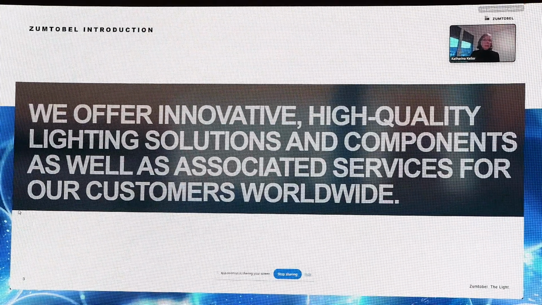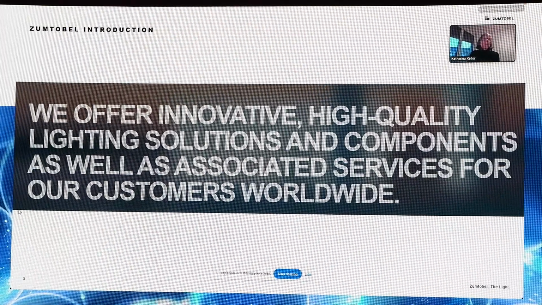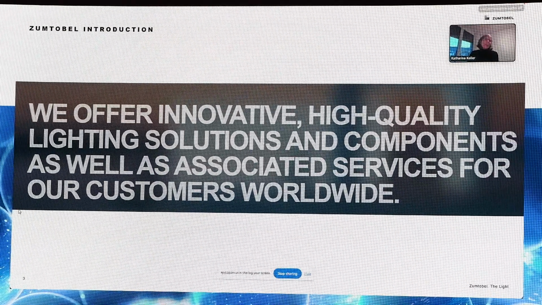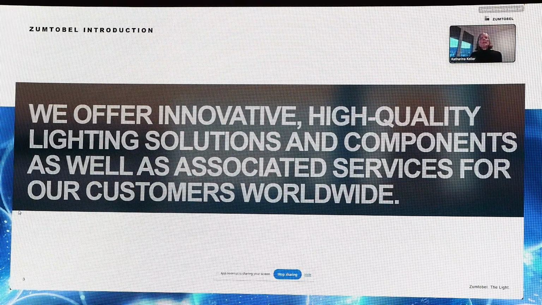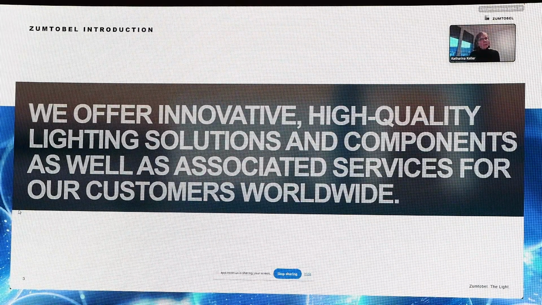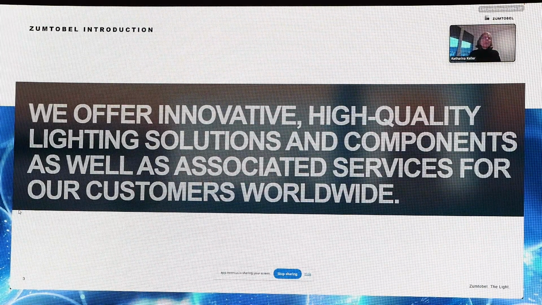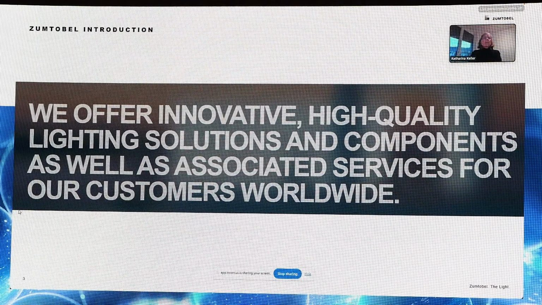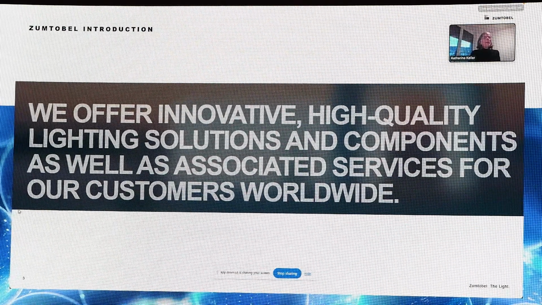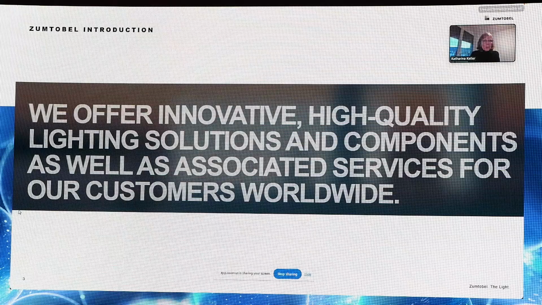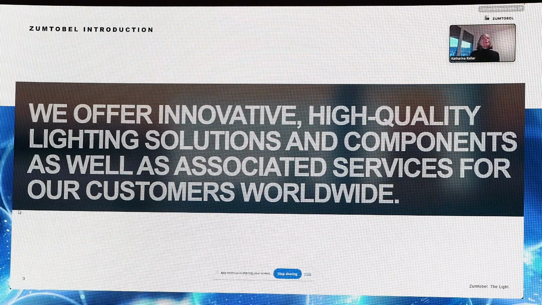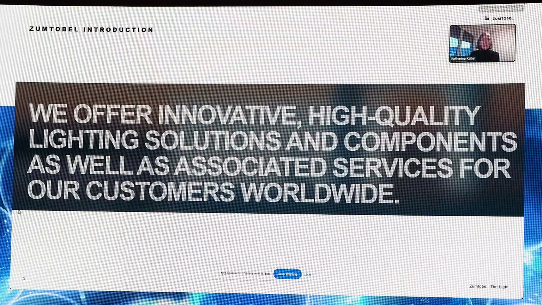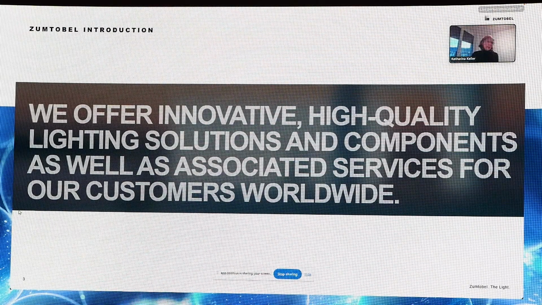We offer innovative high-quality lighting solutions and components as well as associated services for our customers worldwide. So it's not that we only have products, like some luminaires and some drivers, but we also really focus on lighting solutions. And now with all the smart lighting, we of course also have the services in place which you can do with smart lighting solutions.